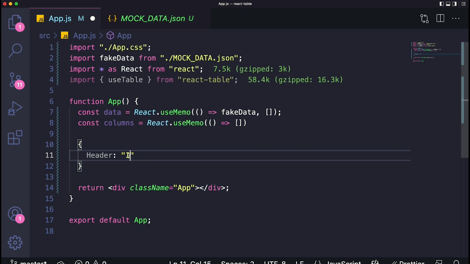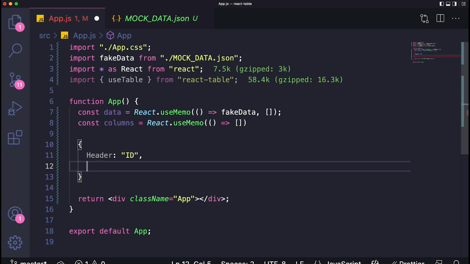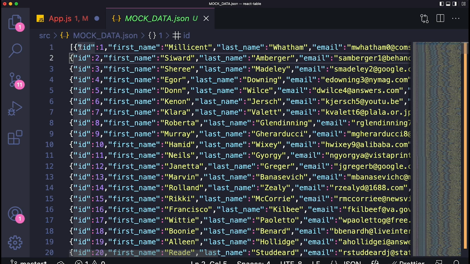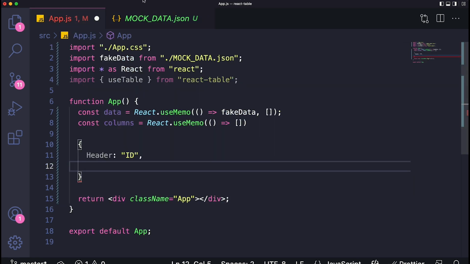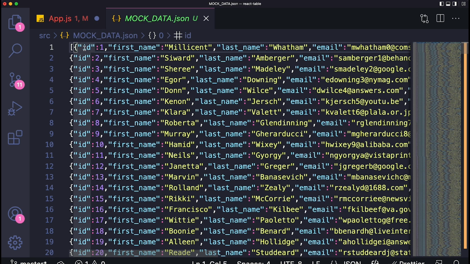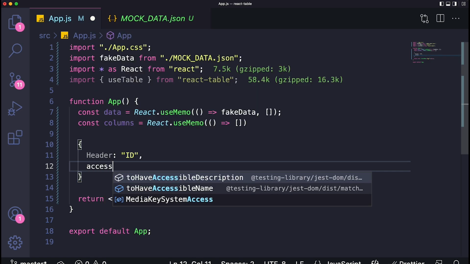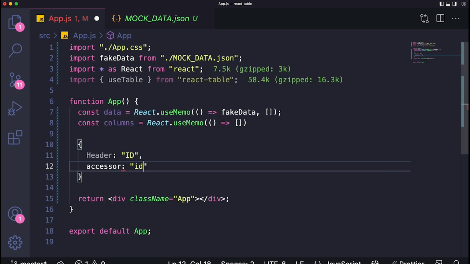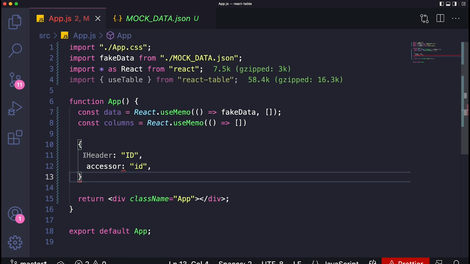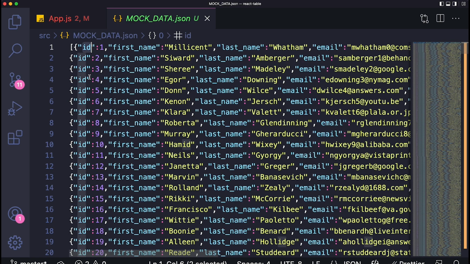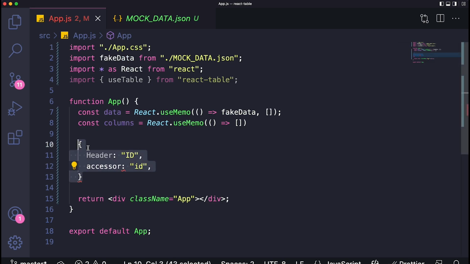In our case, I'm just going to write ID just like this. And then to explain which specific part of the data we're going to get for this column, you have to put exactly what is over here, exactly how it looks in the data. And this is called the accessor. So the accessor has to look exactly how it looks in the data. Just to make sure, the header is for labeling purposes, the accessor is for getting the data. And this is how a column would look like.